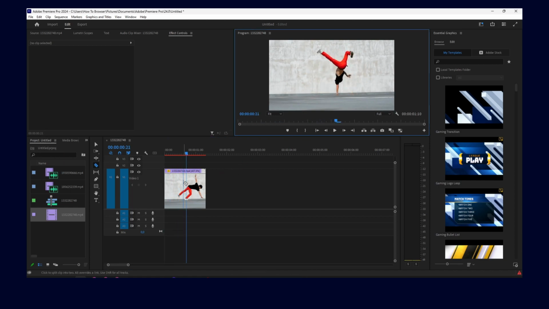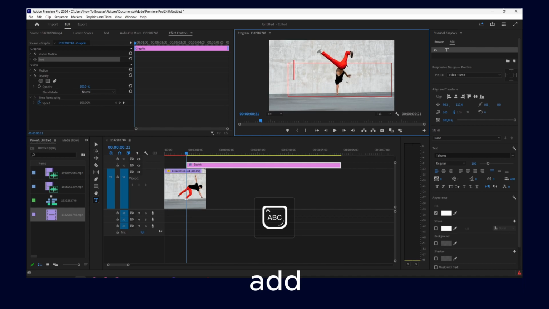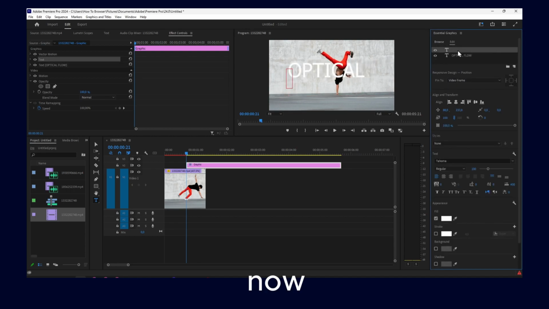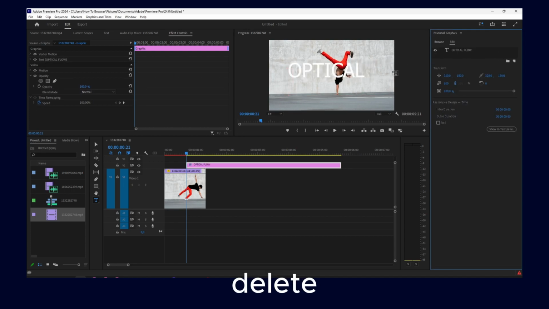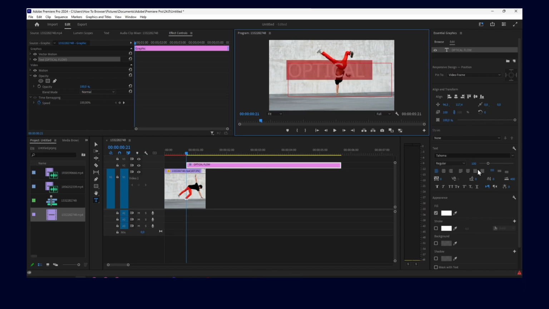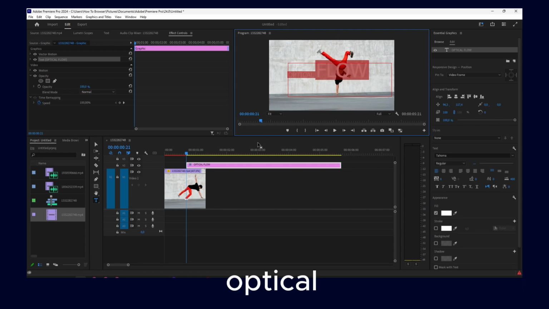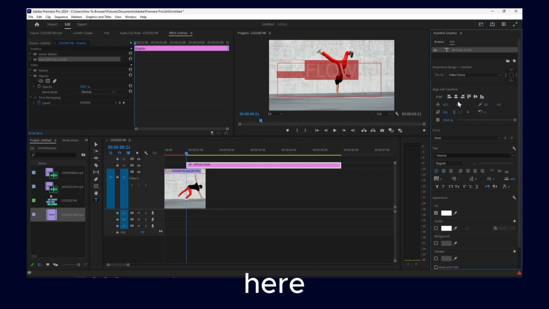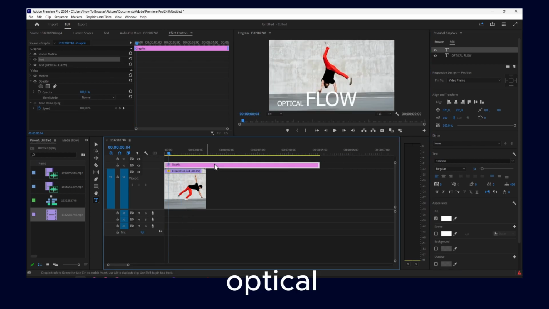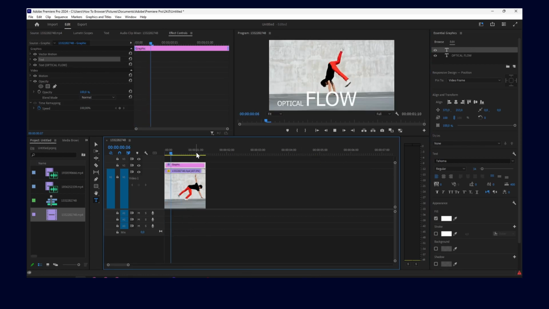Now, if you want to add text above this, you can add the text "optical flow." Alright, very simple. Now, let me delete this, and change it to just "optical." Now I can move it from here and put it right down below here. So we have optical flow above our video.